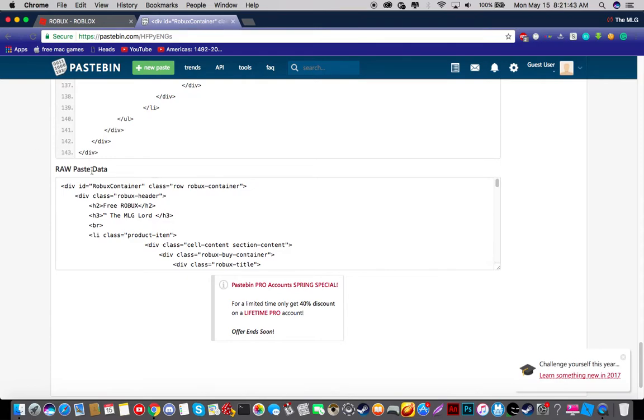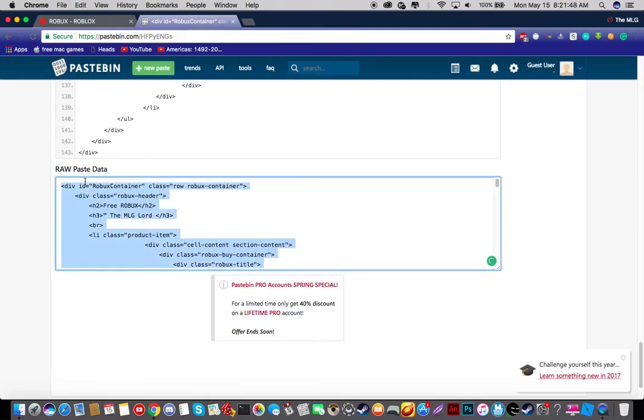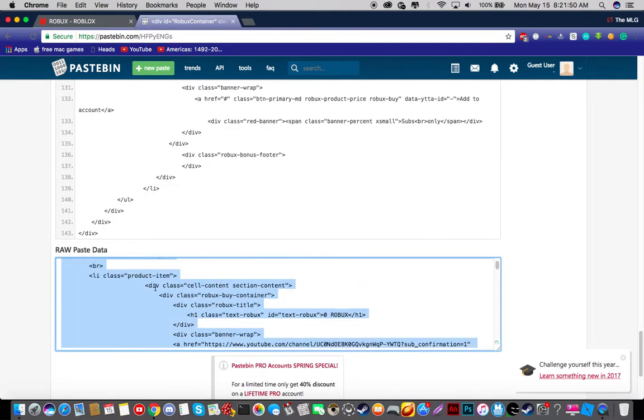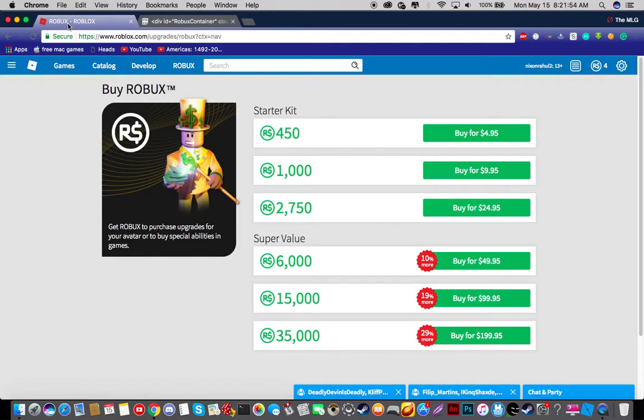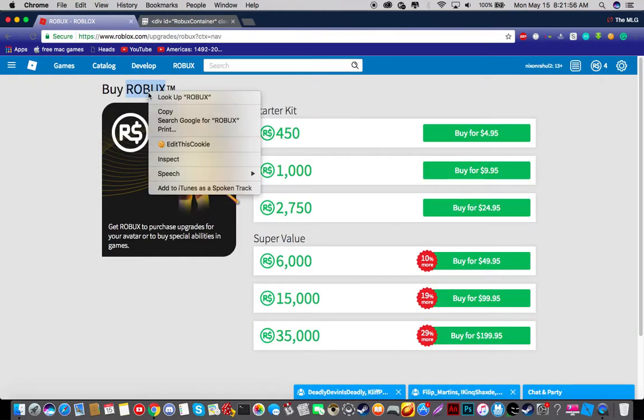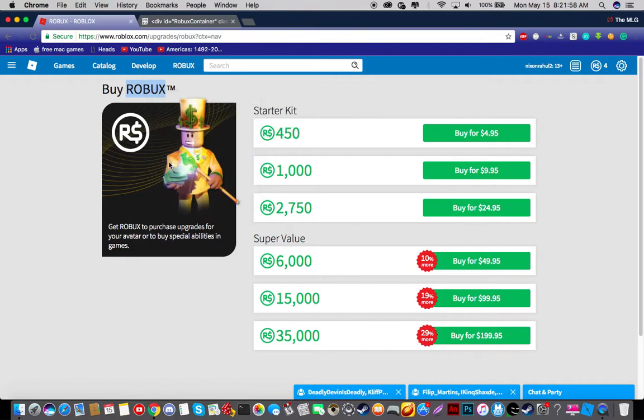You'll see it says raw paste data. Now you're just going to click anywhere in it, then Control A or Command A, whatever, and copy all of it. Then right-click, copy. Now, what you're going to do is come over to Robux, right-click on the Robux right here, and click Inspect.